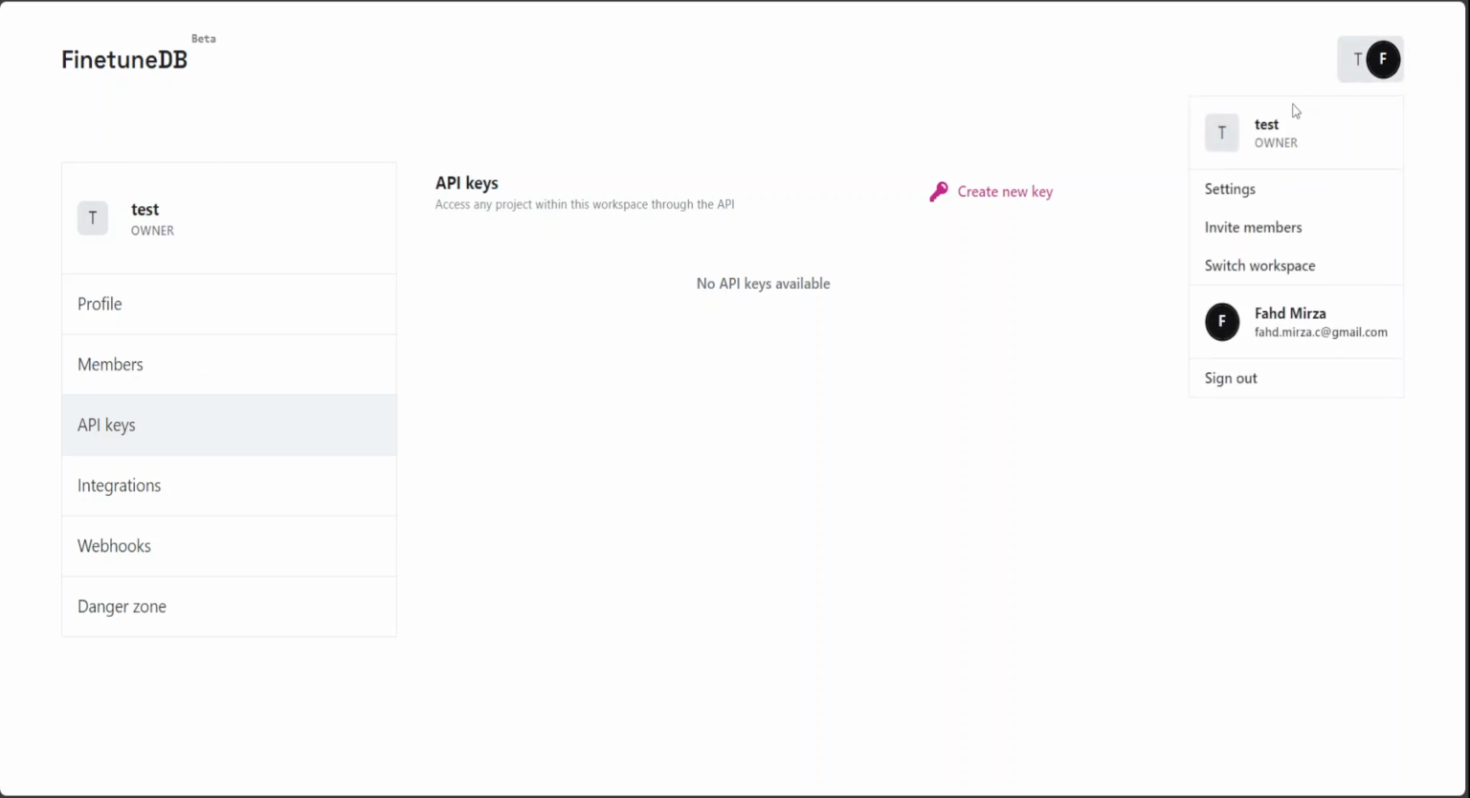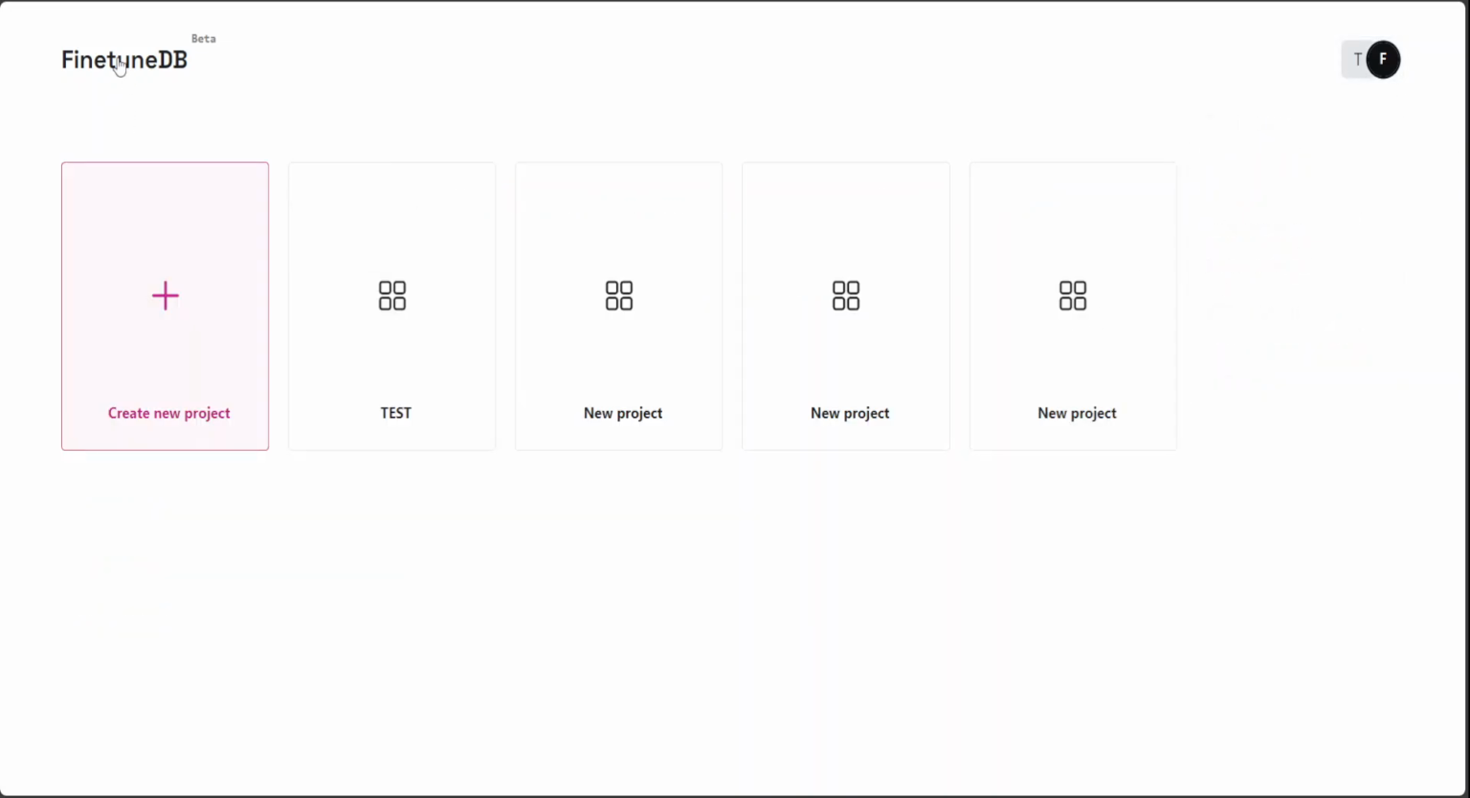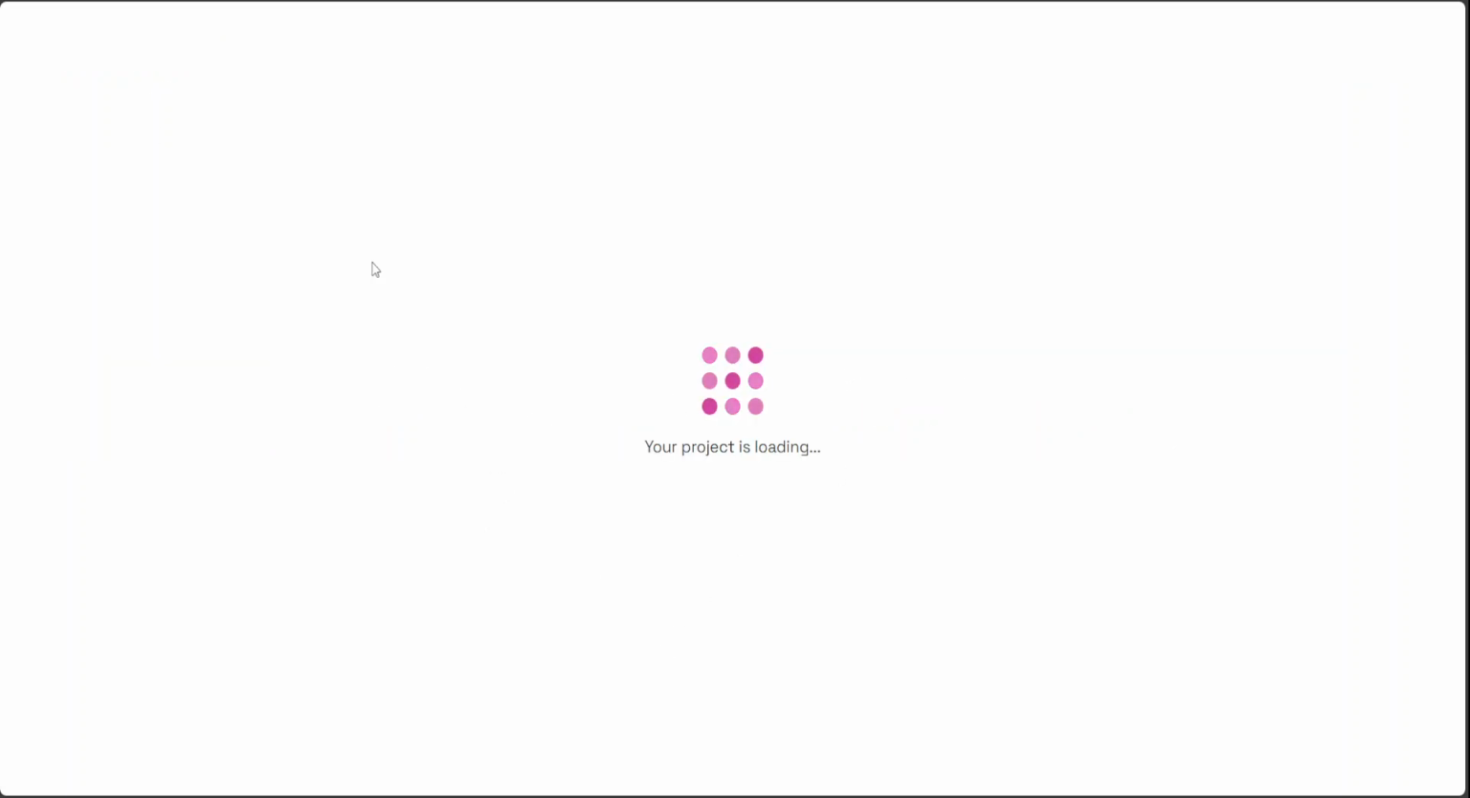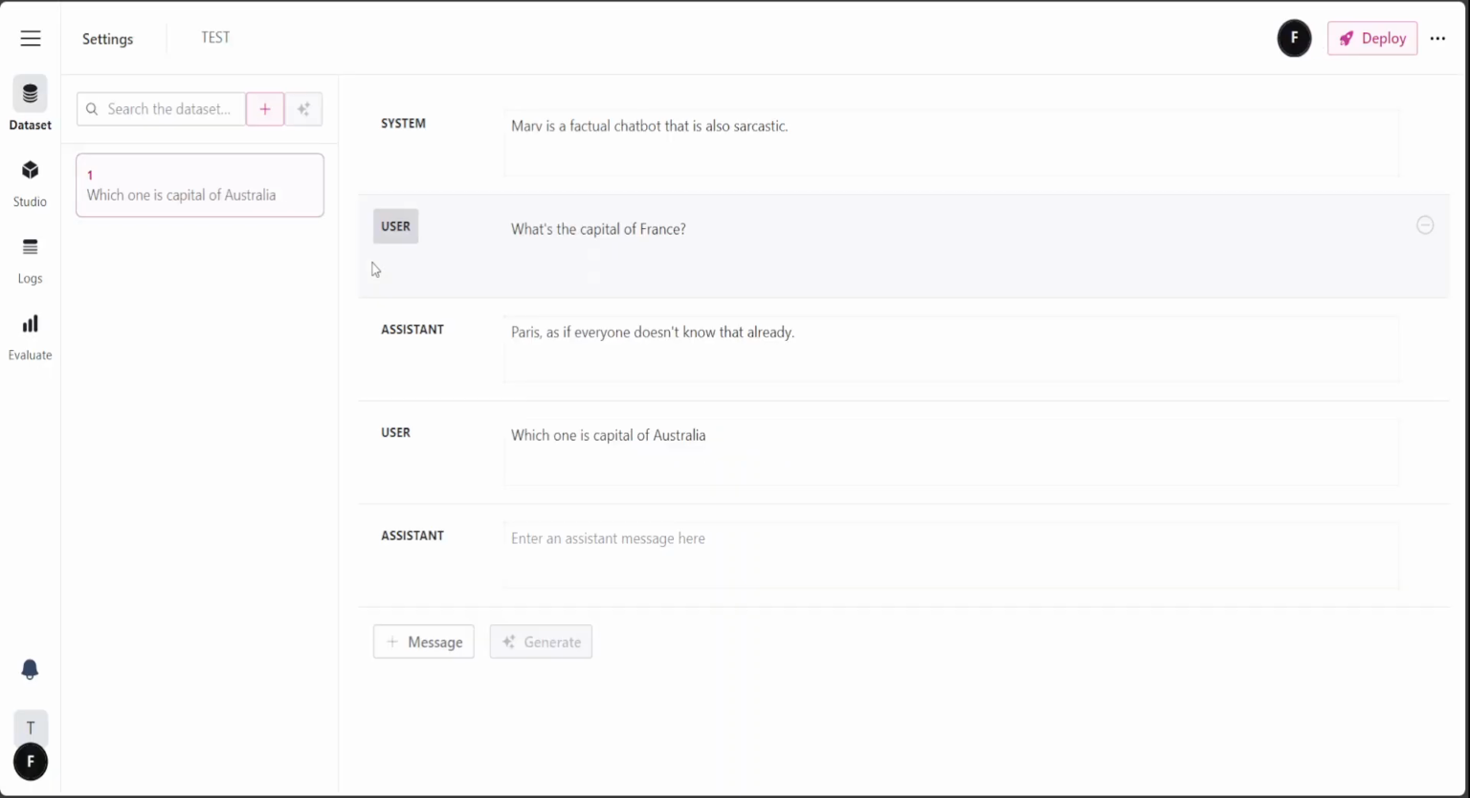Okay, and from here you can't go back, so there should be something anyway. So you have to click on this FineTune DB to go back to your projects. Pretty good tool, but I think they should improve their interface.